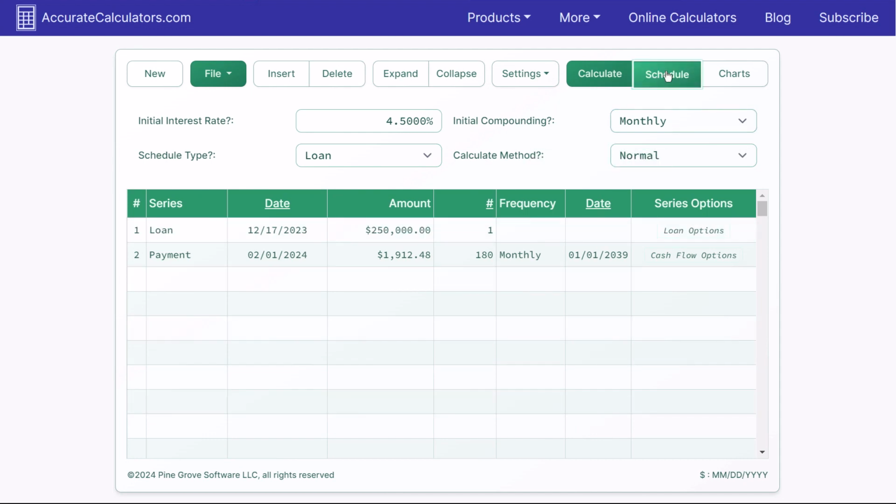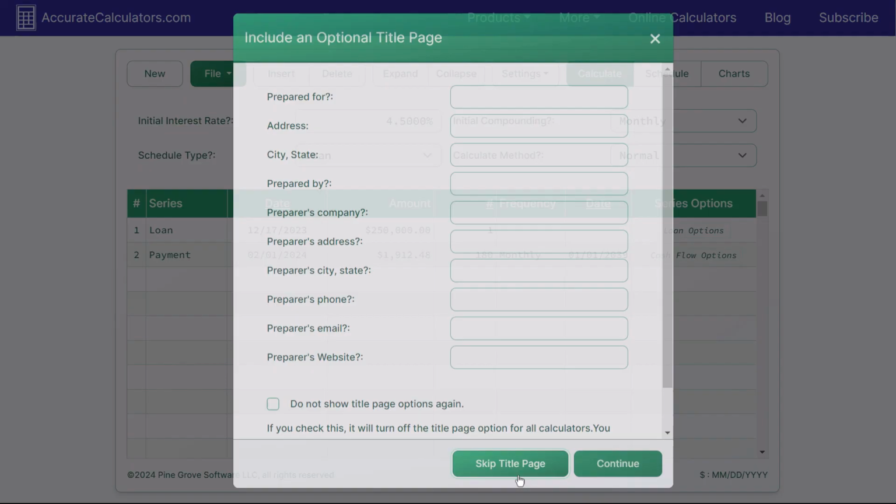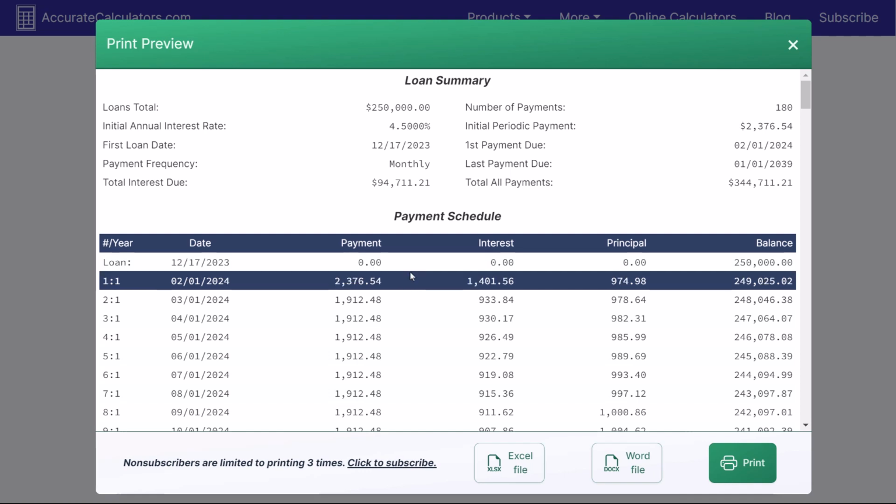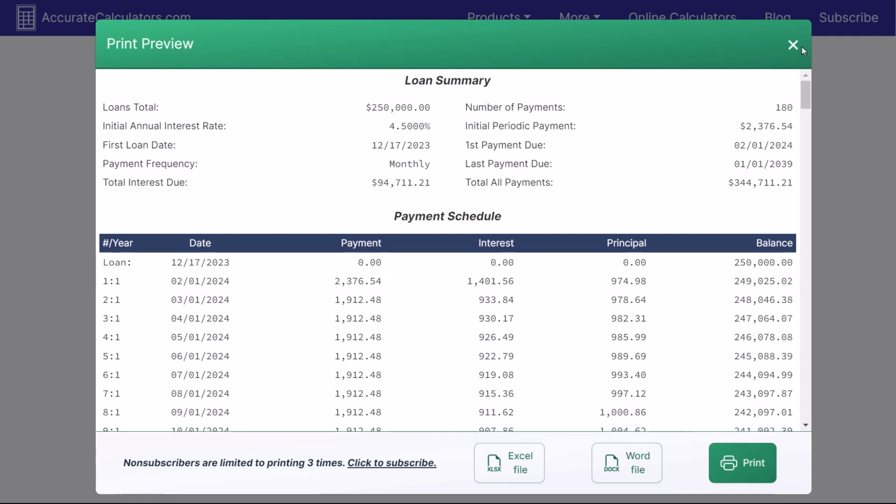Now look at the schedule. Skip past the title page. The first row has no interest payment any longer. The second row shows a first payment larger than the regularly scheduled payment amount. This is because the first payment of $2,376 also includes the odd day interest. Of course, when the borrower pays the odd day interest depends on the lender. No one answer is correct. That's why the calculator gives you options.